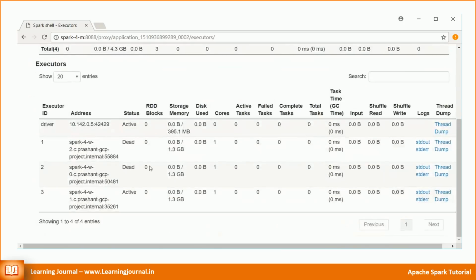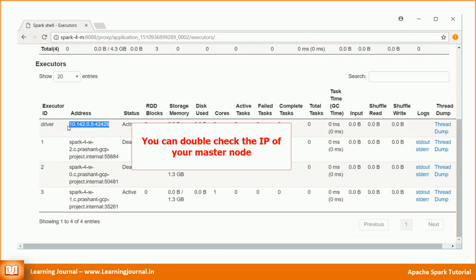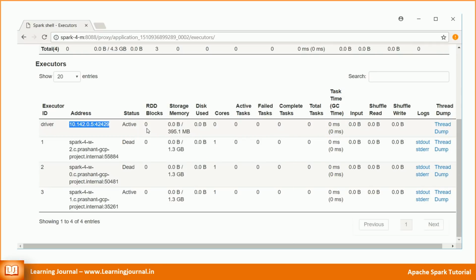The driver is running on the master node. This is where I did the SSH. So the driver started on my local computer. There were 3 executors, one on node 0, another one at node 1, and finally the third one at node 2. 2 of them died and this one is still active. We have seen client mode.